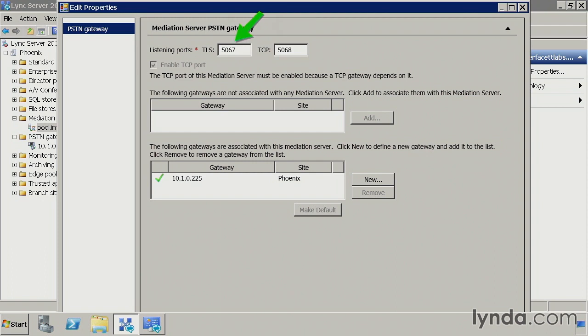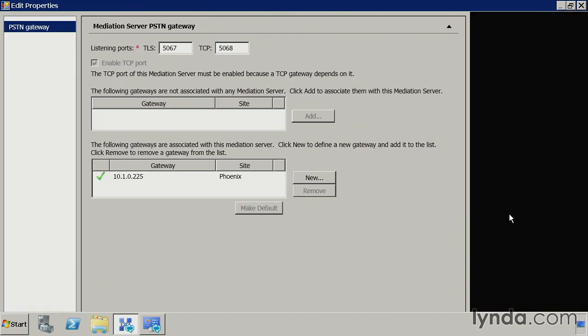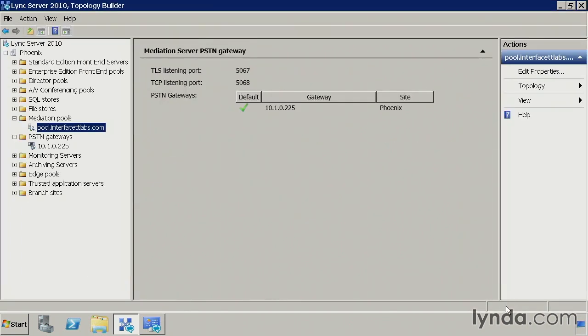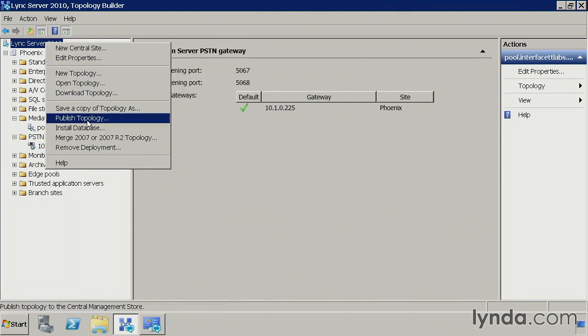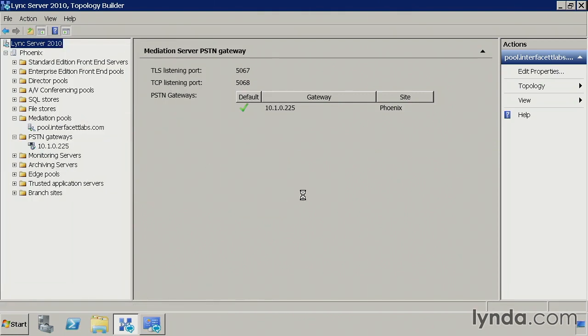Now we have a TLS port and a TCP-based port. Depending on who you're using as a provider or the gateway you're configuring, you'll need to plug this information in on the other side. So my internet provider might tell me, hey, we need you to listen on port 5060 as well. I would change that here if that was the case. I'm just going to stick with the defaults and I'm going to say OK to that. And now I need to publish my topology. So I'm just going to right click up at the top and go to publish topology.